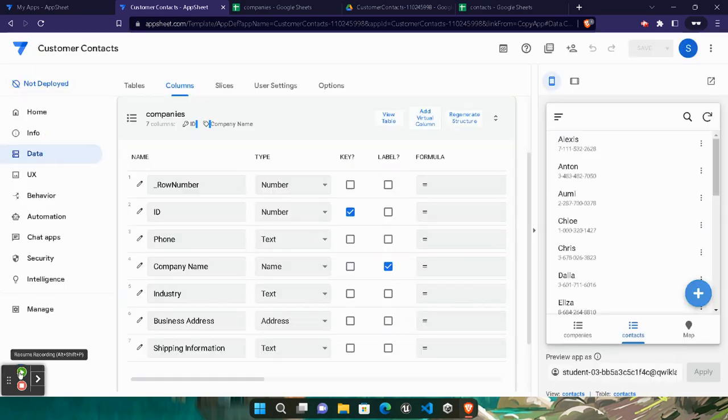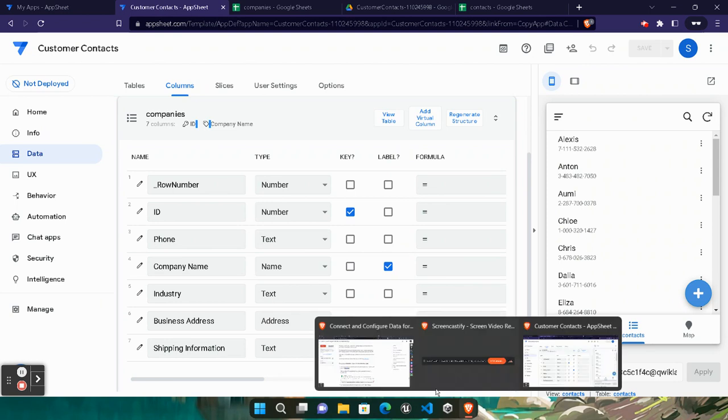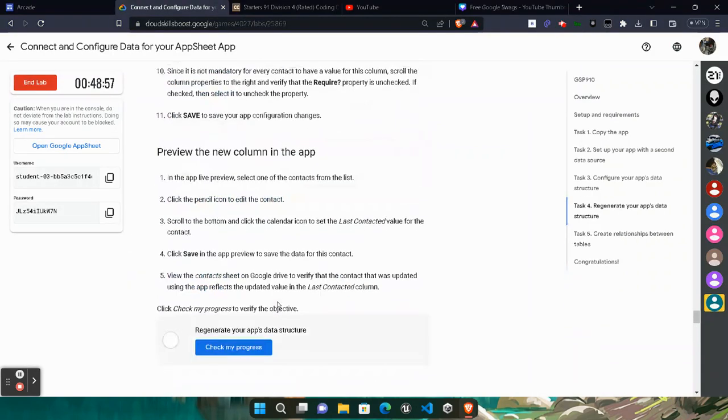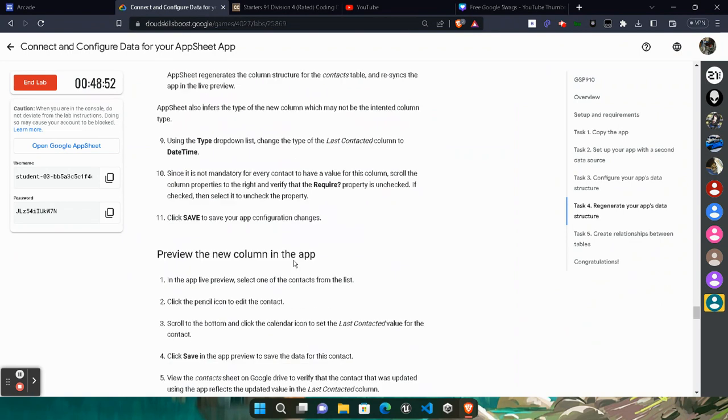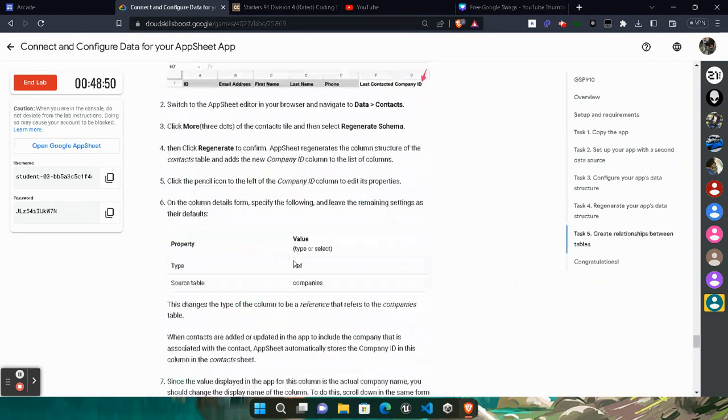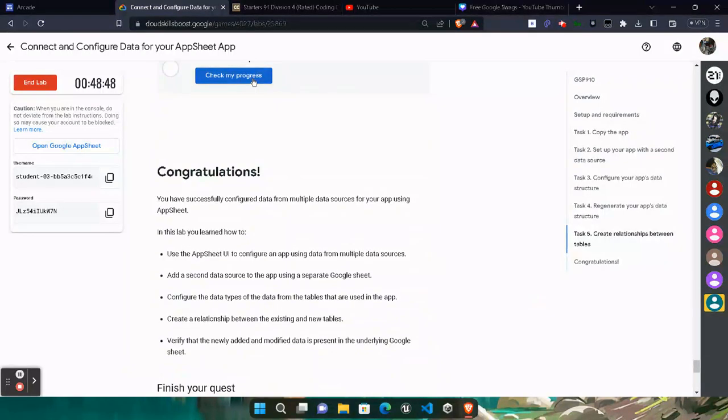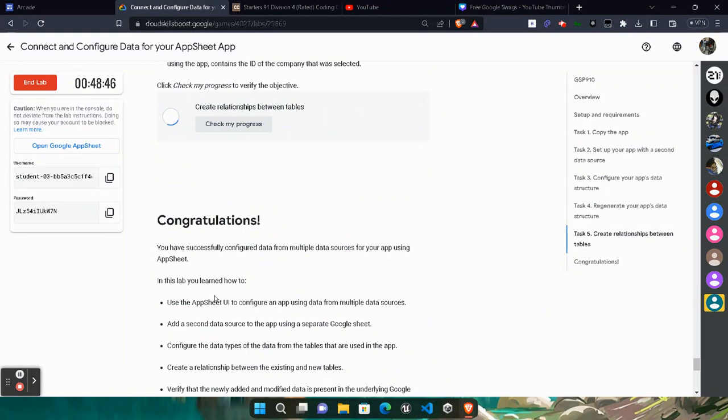Okay. So once you are done with this progress, simply come back to here, scroll up a little bit to the task number 4, click on the check my progress. You will get the green tick for the task number 4. You can see assessment is completed. And now scroll down, keep scrolling, and similarly do this for the task number 5. Click on this check my progress. You will get the green tick for this task number also.